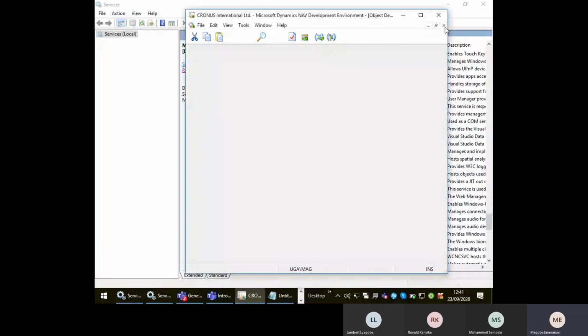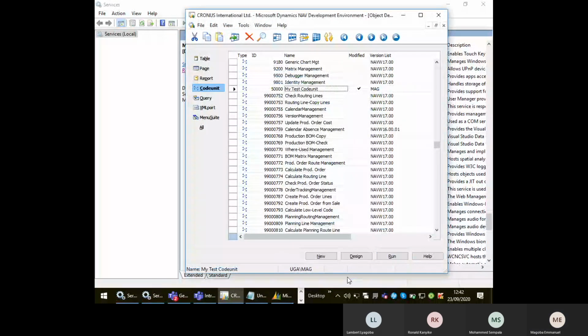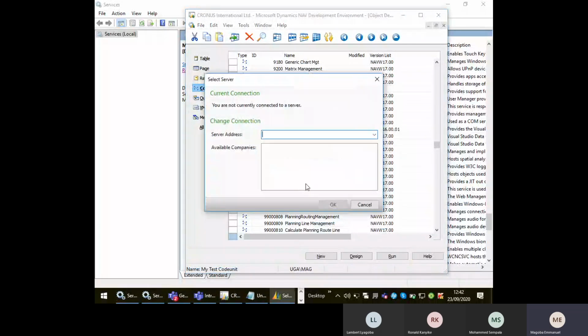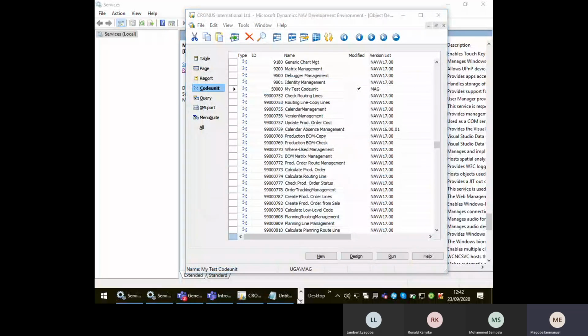Why is it not running? Oh, it is already running. Just need to be a little bit patient. Now I don't know whether I've closed everything. Okay, we shall see that later on.